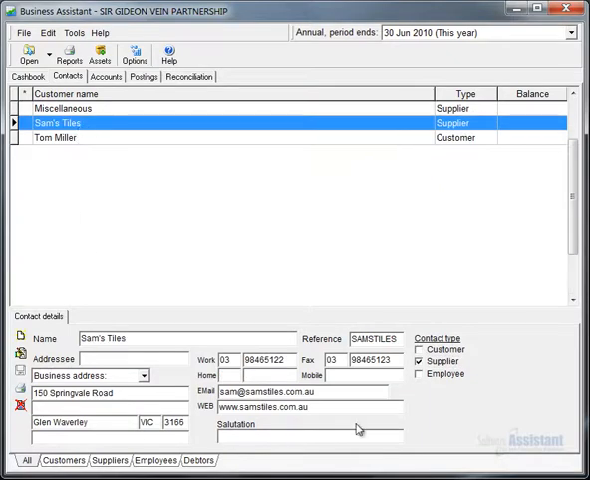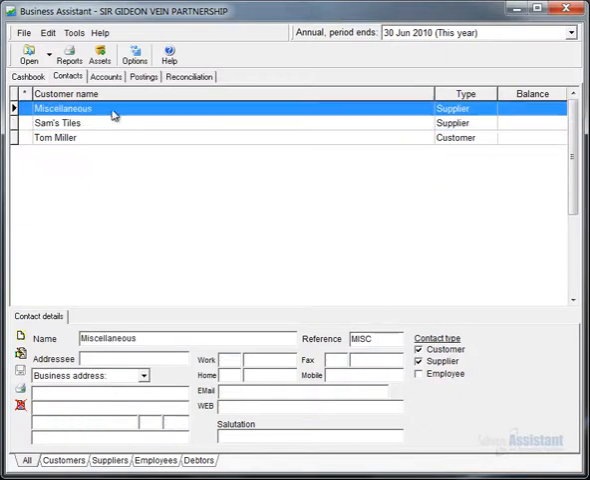If I highlight a contact, we can see their information at the bottom of the screen. Notice our miscellaneous contact. Creating a miscellaneous contact is useful when dealing with one-off transactions. This helps structure your contact list to help you avoid creating contacts you may not use for any other transactions.